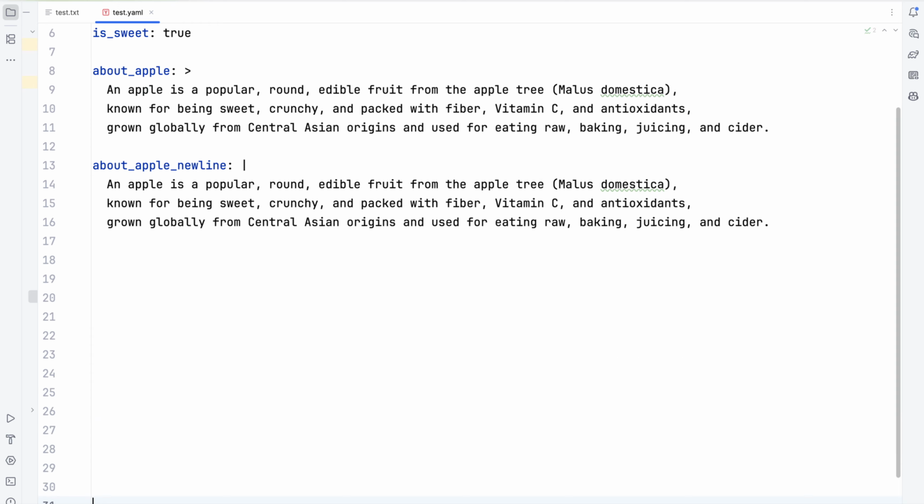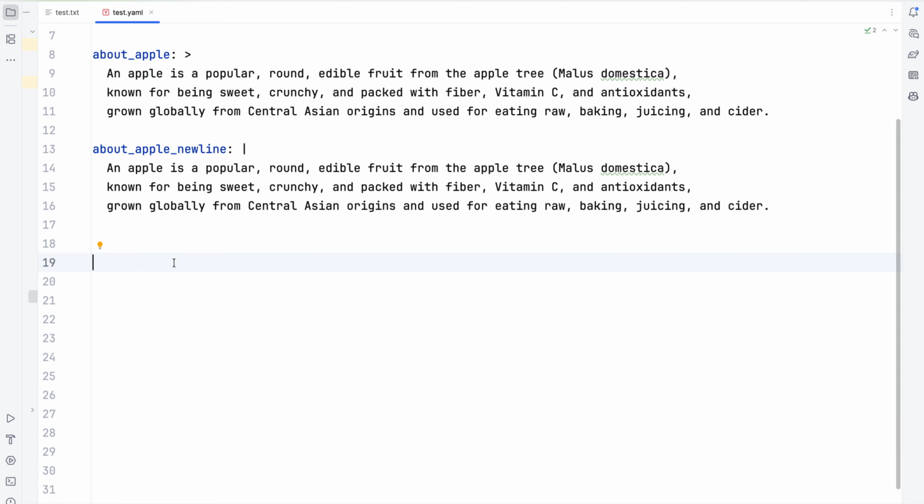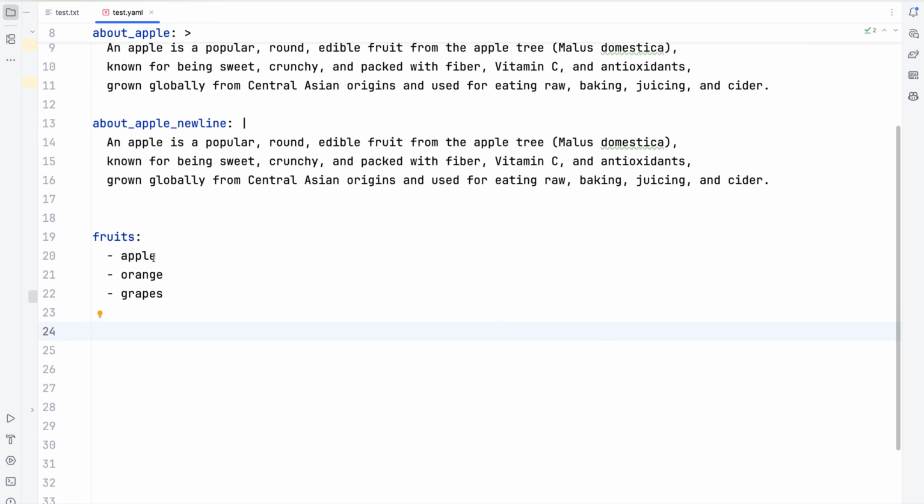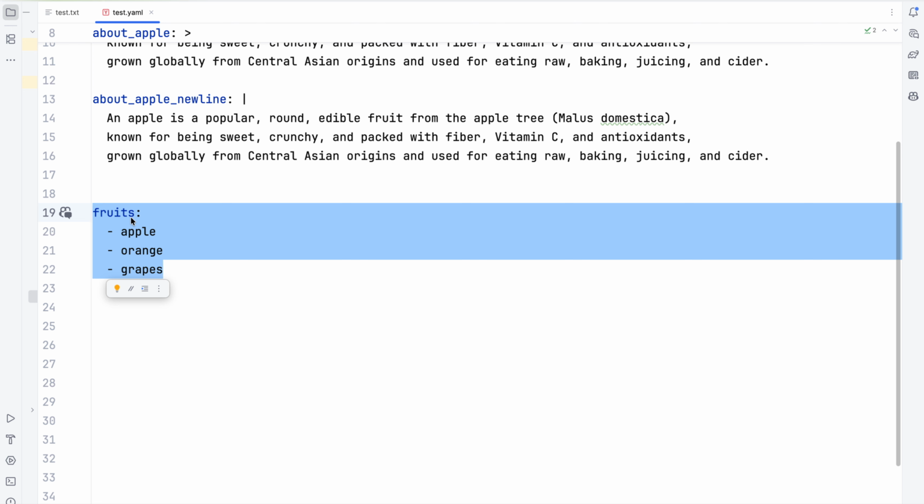Okay, there is one more thing we can do, which is a list. For example, you have fruits, and let's say you want apple, then orange, then grapes. So this is how you can define a list in the YAML, and you can read it into your code or wherever you want.